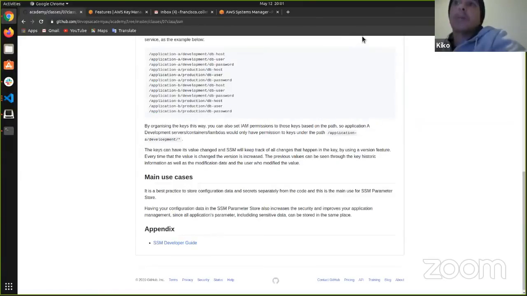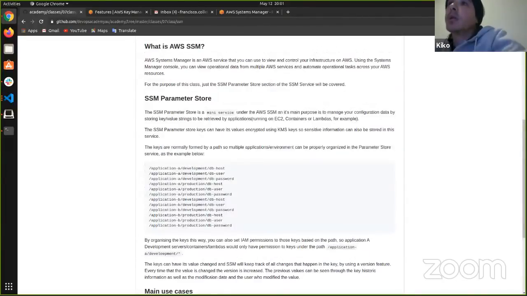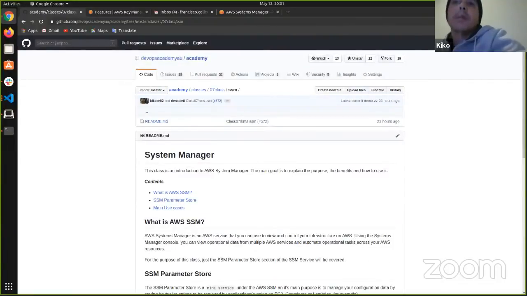Any questions around SSM? I guess not. Yeah, it's a very straightforward service. Again, it's really easy to use, really simple, but very important. I believe that every AWS customer that has any application running on AWS should be using SSM, especially if it's using AWS services properly. So yeah, you guys will face that a lot if you work with AWS.